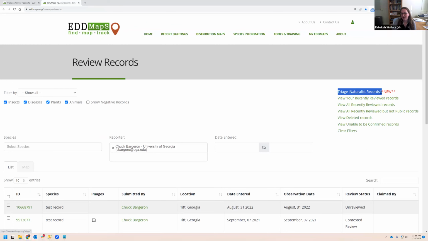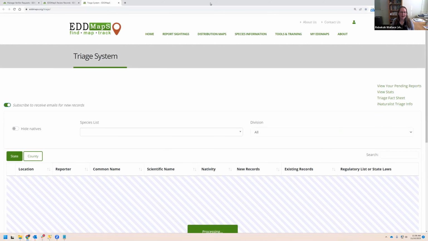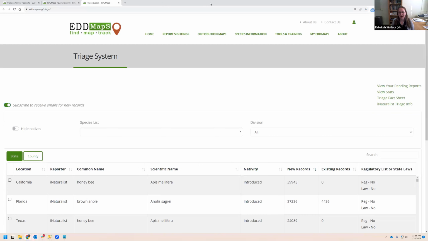But there's also this link up here to triage iNaturalist records. If we click on that, we are pulling data from iNaturalist. We're pulling research grade records. And these are the same parameters of you as a verifier that you have access to.